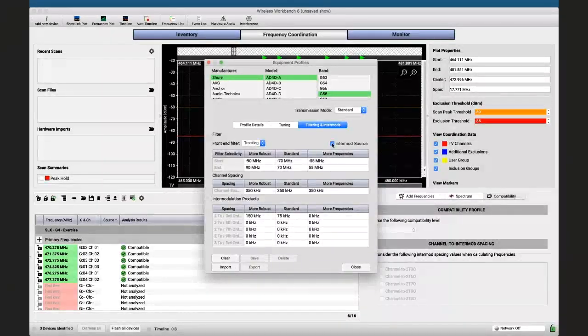Filter selectivity. It's how wide the filter is. Axiom Digital has a pretty wide opening because it's a wideband device, even though it's tracking. So the second parameter is channel spacing. And sorry, I forgot to mention that the complete opening of a front-end filter for the coordination will be considered as the space where other things can influence the receiver or not.